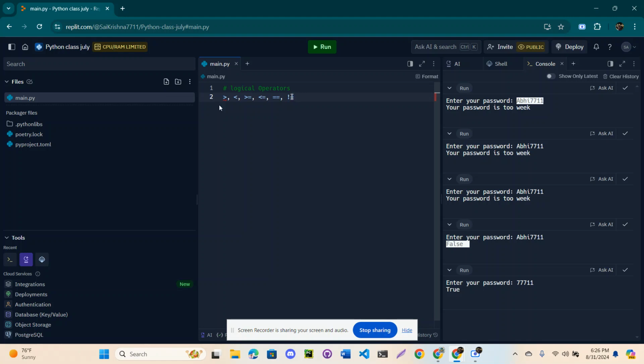And there is also another operator called not. Not is just a keyword, but it is also a function. I will tell you what exactly it is. Let's deal with the examples so that you will clearly understand.